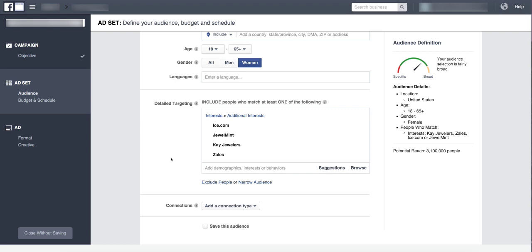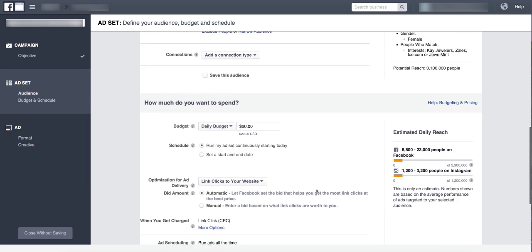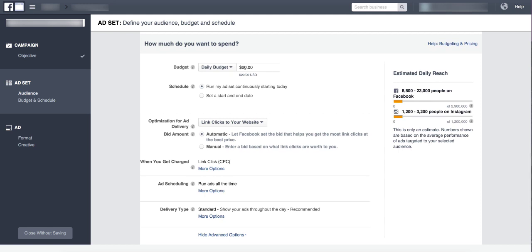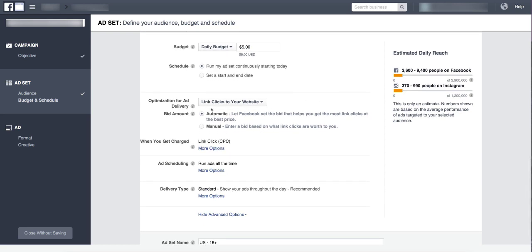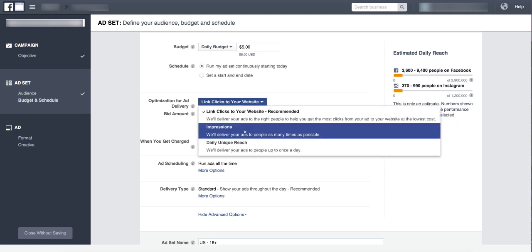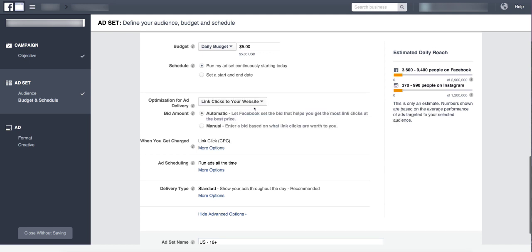Another thing that you might do is come down here and, of course, not might, but should do, is set your daily budget. I set all of my ads at a $5 a day budget to start, as you know. And this right here, you can see, it's going to optimize and deliver your ads to the right people to help you get the most clicks at the lowest cost.